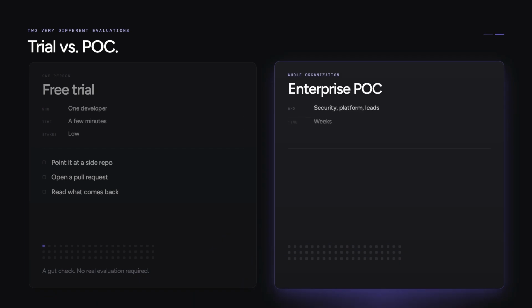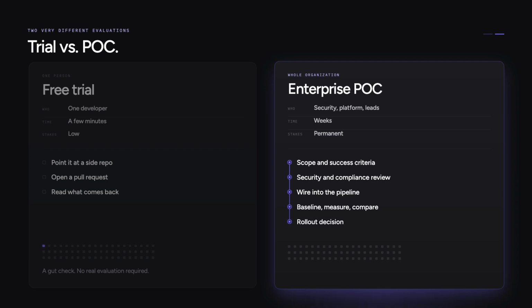And then there's the enterprise POC, a structured process an organization runs before putting a tool permanently into a pipeline that every engineer touches every day. Those need completely different levels of rigor, and treating the second like the first is exactly how you end up in that room with nothing to show for it. So in this video, we're going to get into what the second one actually looks like in 5 stages.